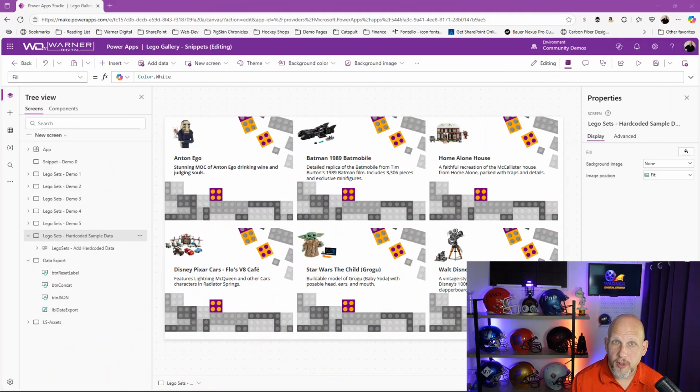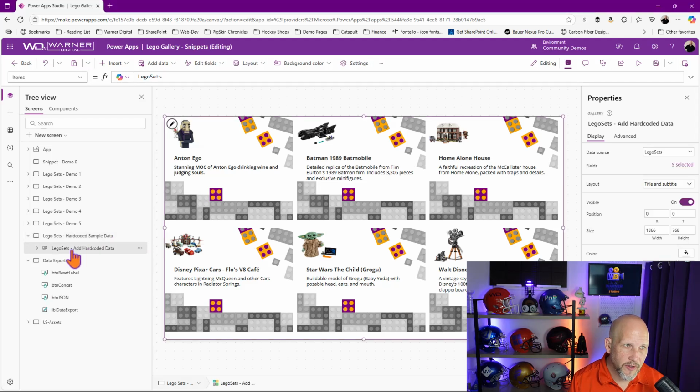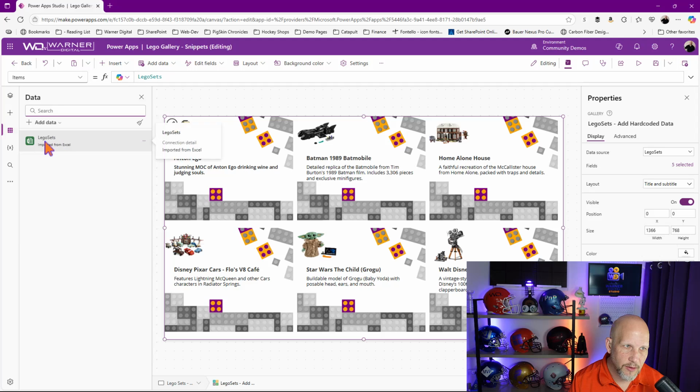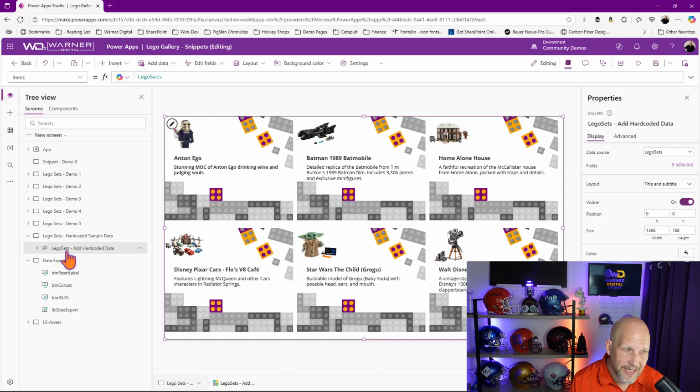All right, everybody, so here we are inside of Power Apps Studio. We're going to use the Concat function first to convert our data. Just a little context setting. I've got a gallery here, right? It's pointing to my Lego sets data set. Now that's just an Excel file over here. Of course, this is what we want to replace with hard-coded data.